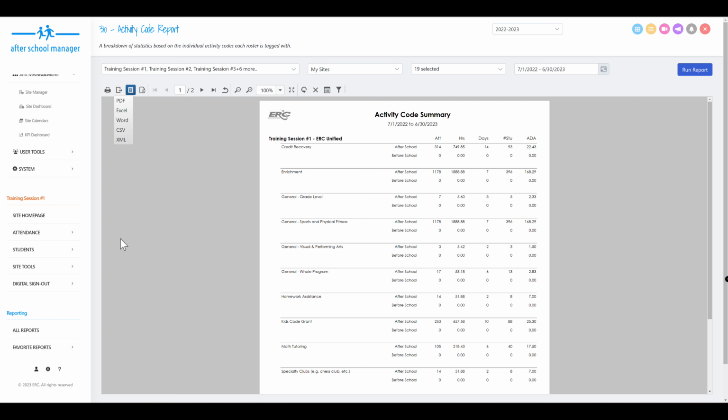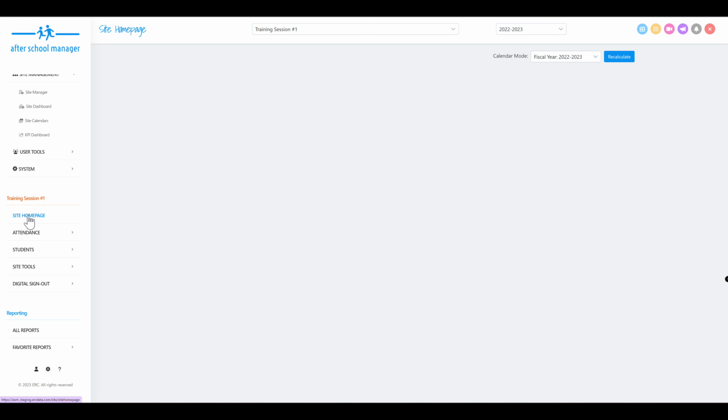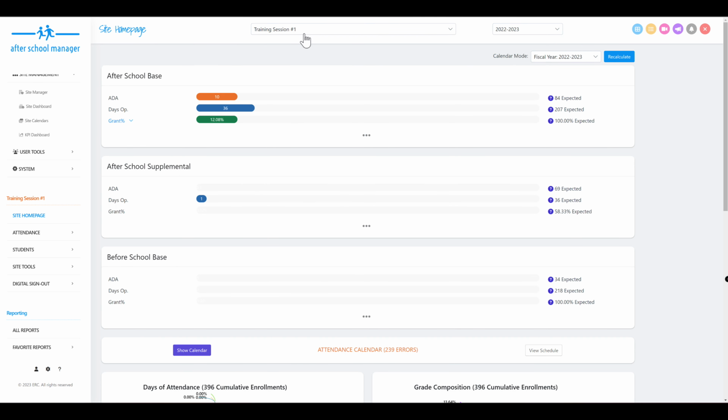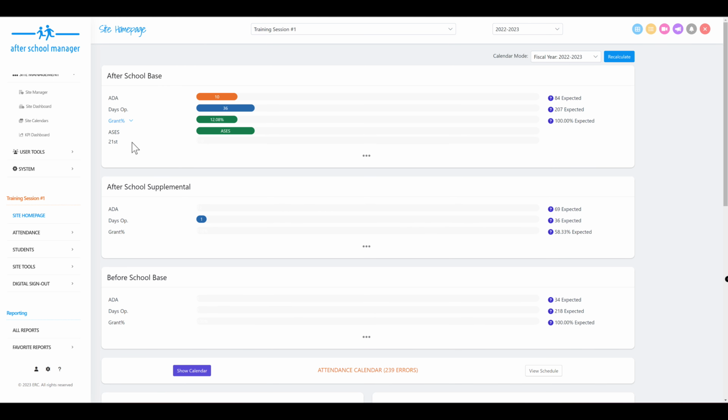Now that we've gone through some of the administrative basics, let's just visit a site homepage. So here I am at training session number 1. You can imagine this is a real school name, Lincoln Elementary, for example. And this school has multiple funding sources. So you'll notice that they have a before-school base grant, an after-school supplemental grant, and they are multi-funded in after-school base between ACES and 21st Century.